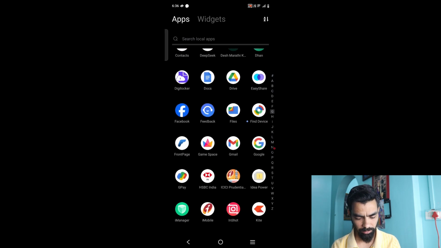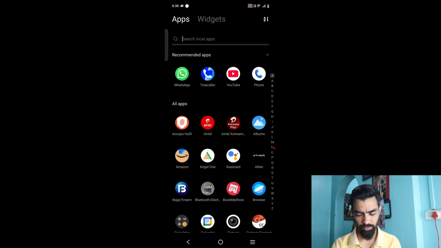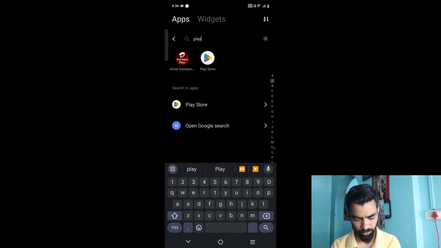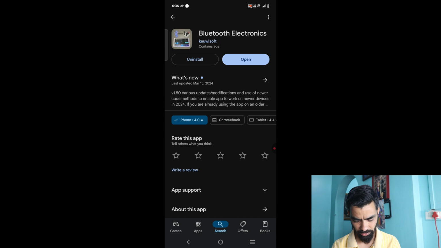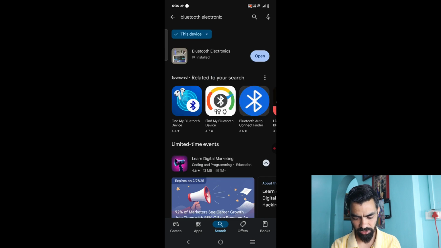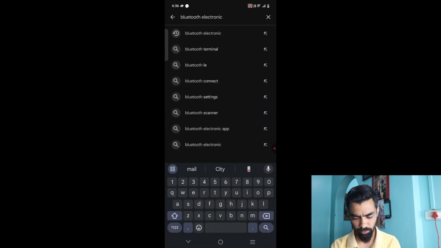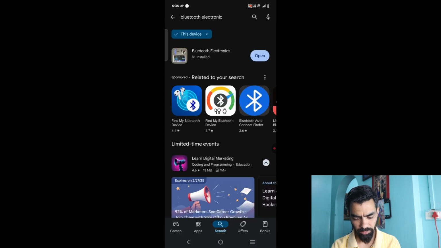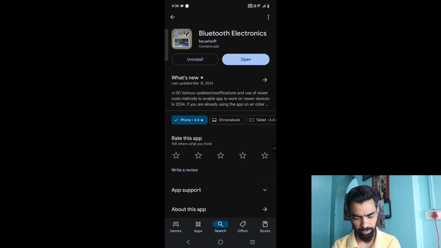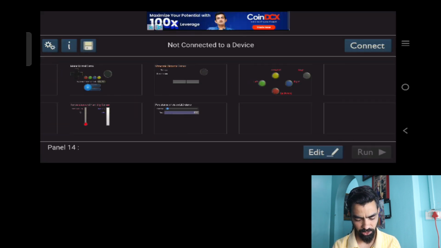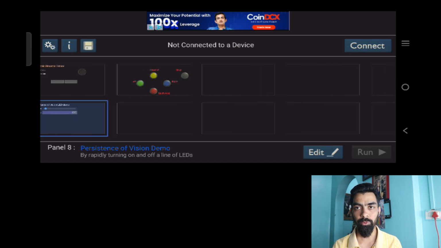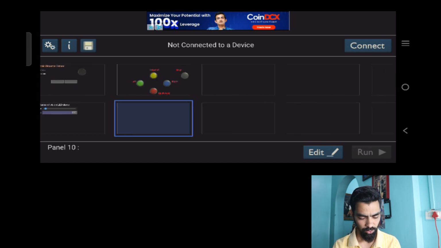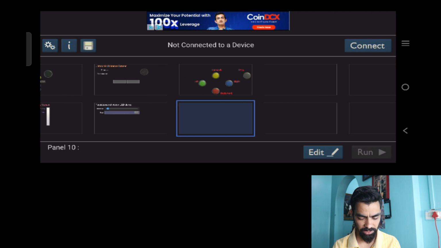Now let's see the mobile application setting. First you should go to the Play Store. Then search for the Bluetooth Electronics mobile application. Download this mobile application, Bluetooth Electronics, then open it. Once you open the mobile application, you can see many default panels, but we have to create our new panel here. Just click on any random empty panel, and then click on the edit button.